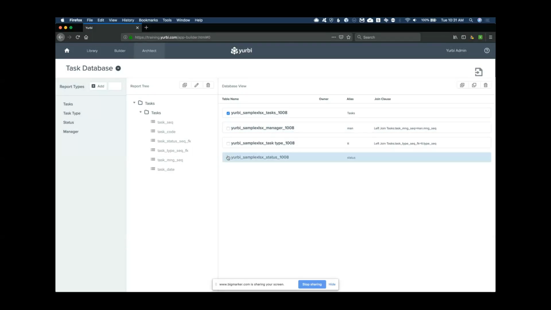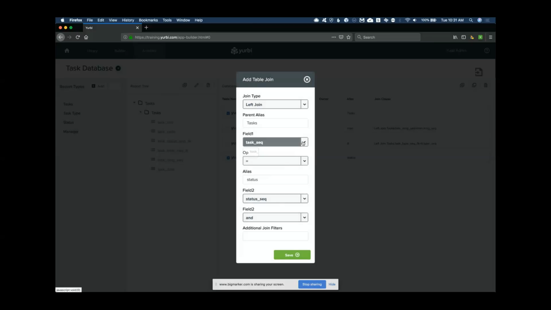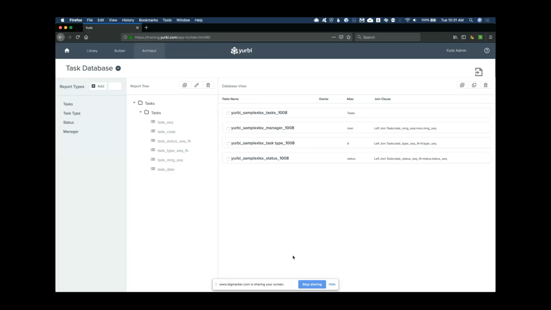I'm going to go ahead and make the last one to status. And that's going to be my status sequence is equal to my status. So I just knew that from looking at the raw data, that those columns were the association there. And that's what's nice, is I can build these application-level associations here. So I've got that done.